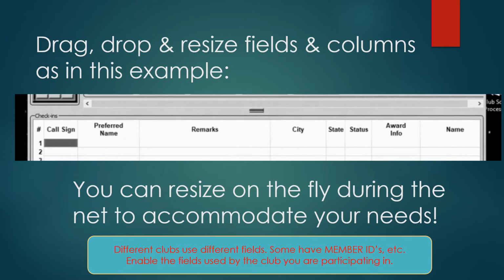Once again, as we discussed in the previous slide, some clubs use member IDs, some nets use awards. It really depends on the net that you're particularly looking to join, what fields you like to display. For a smaller screen, at the very least, you should always have the call sign, preferred name, perhaps the state that they come from, perhaps their member ID if your club uses that, etc. The more information that you can view, the better, but if you have a smaller screen, it's perfectly acceptable to also scroll from left to right to see the additional information if you need to at any point.